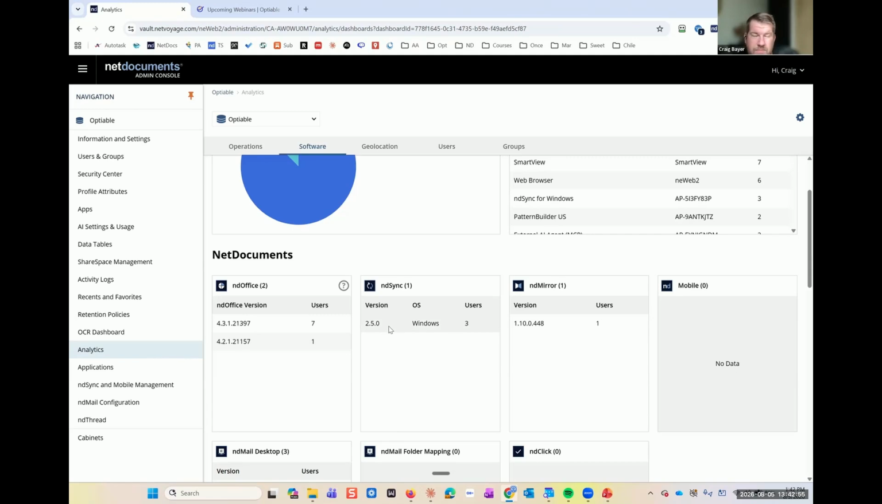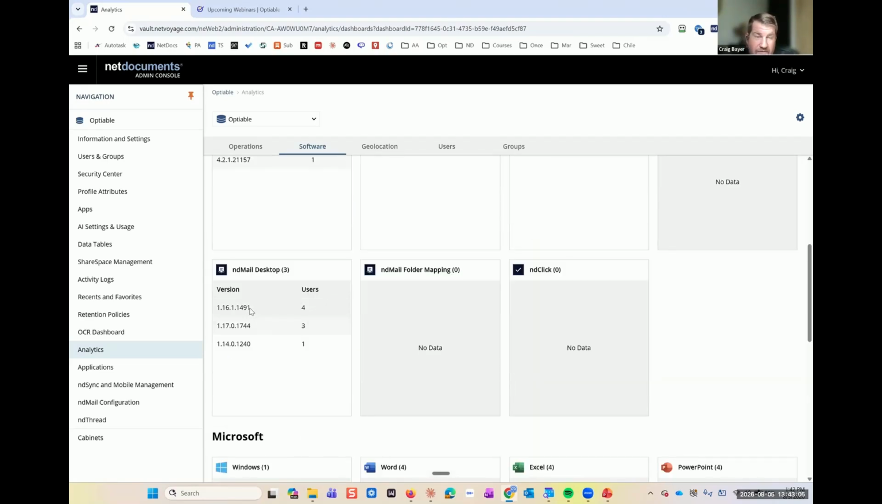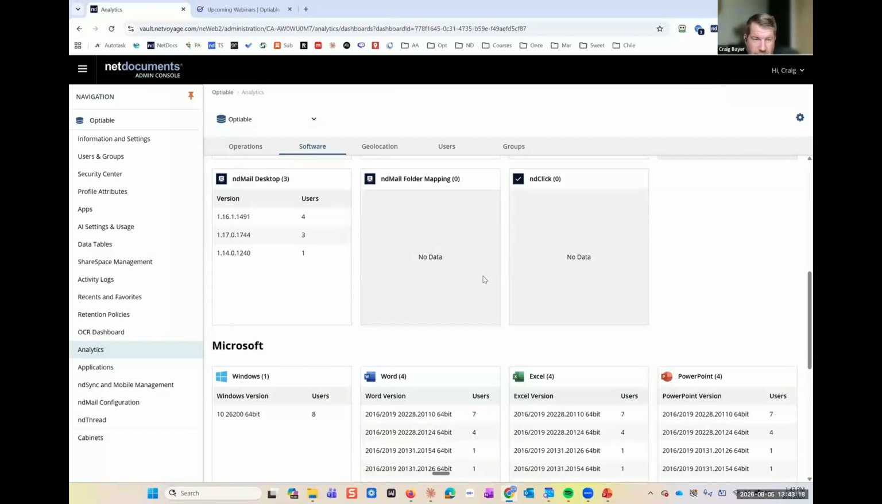It tells me I've got 3 people using NDSync. It tells me what version. Tells me I've got NDMirror set up. It tells me NDMail. This is interesting. I've got 4 people using 1.16, 3 using 1.17, and 1 using 1.14. No one's using folder mapping. No one's using ND-Click. No one should be using ND-Click anymore.